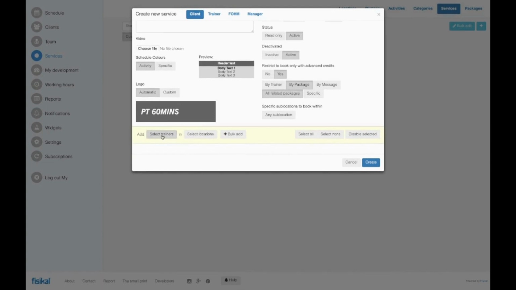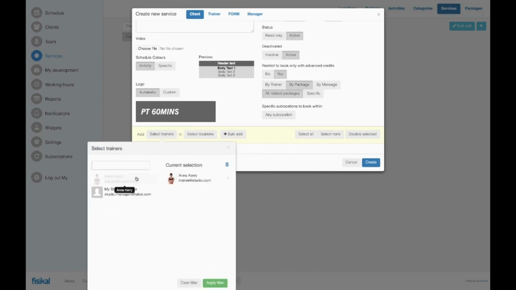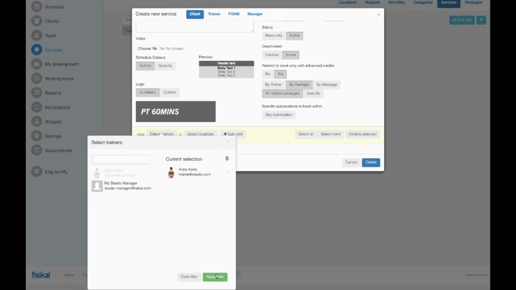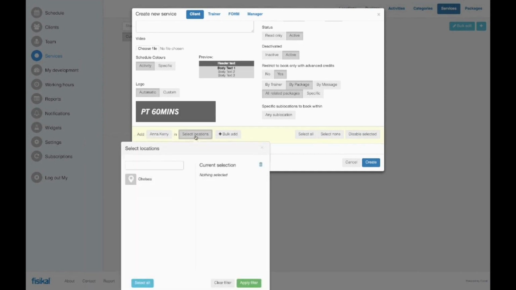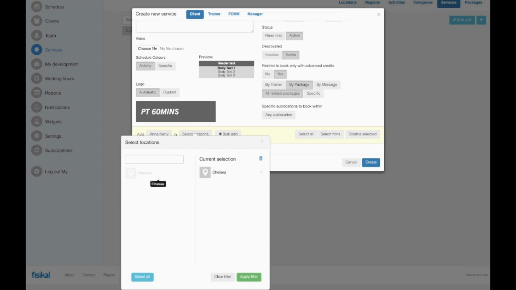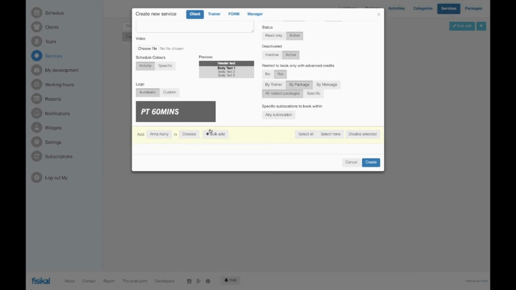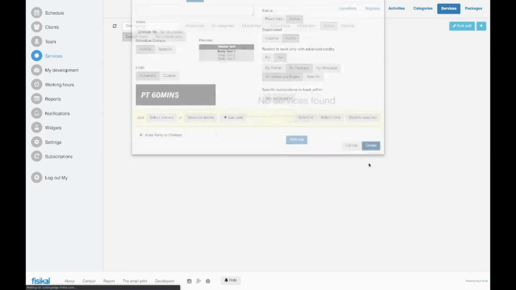I'm going to now select which trainer or trainers in the club, or as an individual trainer, I'm going to select where I now offer this particular service. So if you offer this service in multiple locations, you've added multiple locations. If it's just in one place, then select that. It's now important to select the bulk add, select all, and create.